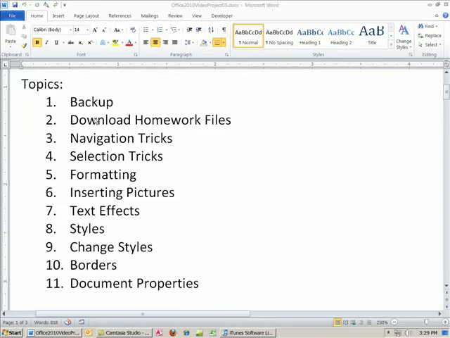But here's the list. We're going to talk a little bit about backup. We're going to have to download some homework files and zipped files and some files to use during this video. We'll talk about navigation tricks, selection tricks, formatting, inserting picture, text effect styles, changing styles, borders, and document properties.